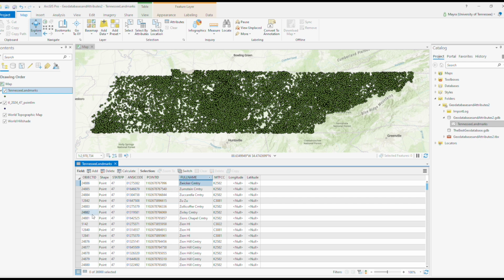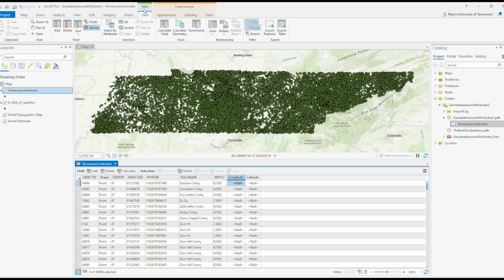So if I come over here and I click on longitude, what I want to do is come up here to table, and I want to do calculate geometry. And so table has a lot of different tools. And this is just before I click calculate geometry, that you can do a couple different things. You can calculate a field, you can summarize a column, you can do joins, which you already have some experience doing. You can do relates, you can export a table out of ArcGIS Pro, so that way you just have the table information and not necessarily a shapefile.